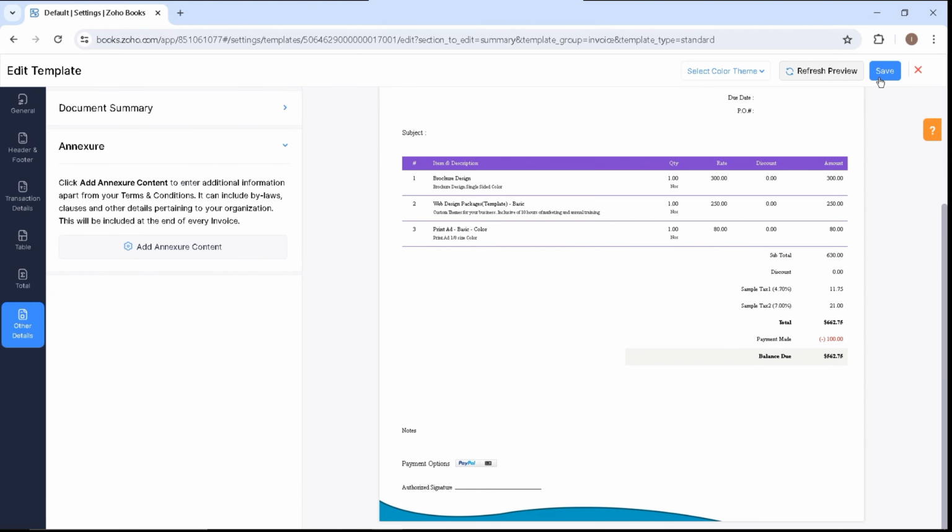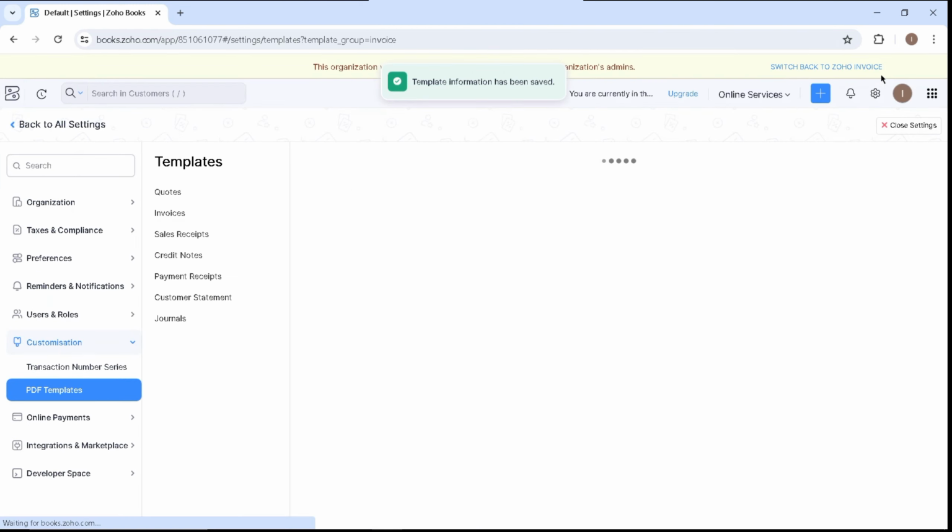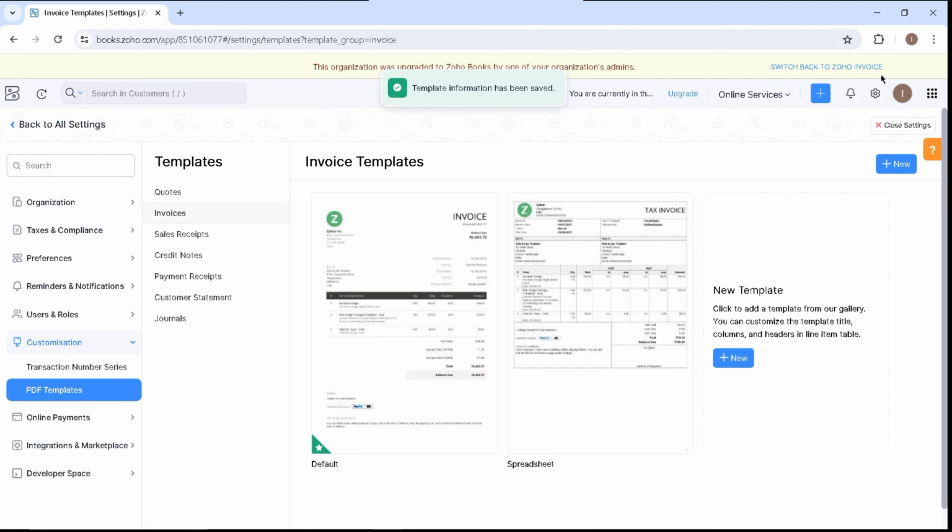Now once you're done with modifying all of the areas of your template, just go ahead and click on the save button at the upper right corner of your screen. And there you have it, folks.